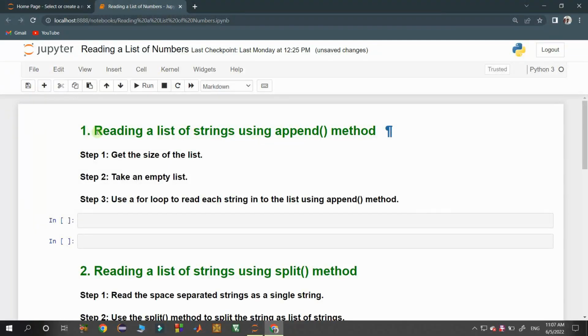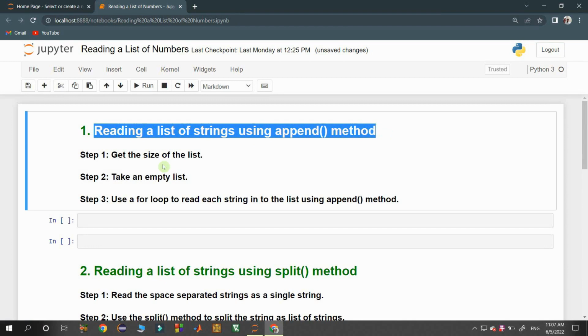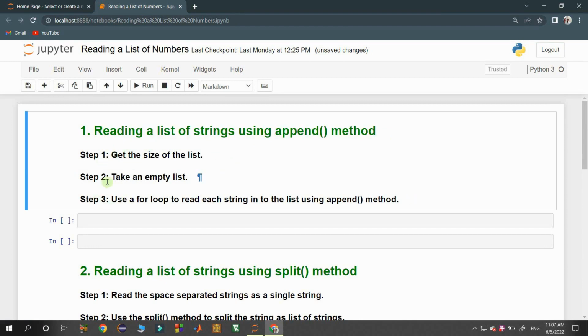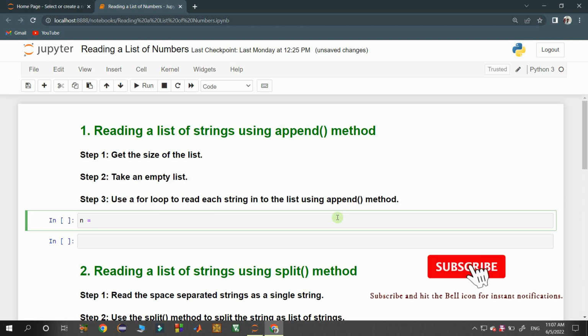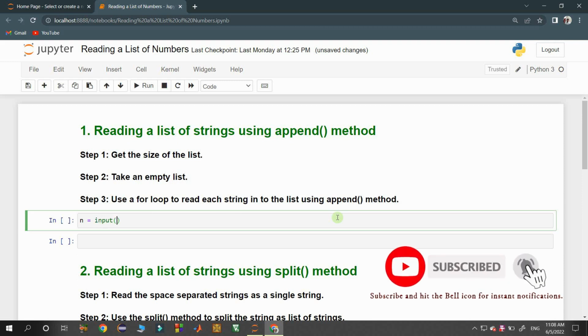In the first case, I am reading a list of strings using the list's append method. So this particular thing involves 3 steps. In the first step, we need to get the size of the list. In step 2, we need to take an empty list. In step 3, we need to use a for loop to read each string into the list by using the list's append method. So according to step 1, we need to get the size of the list first.